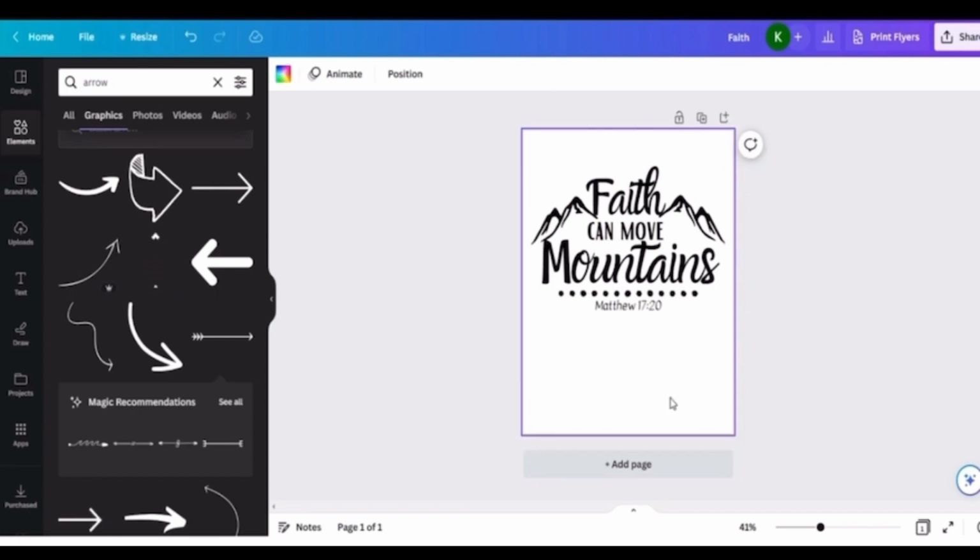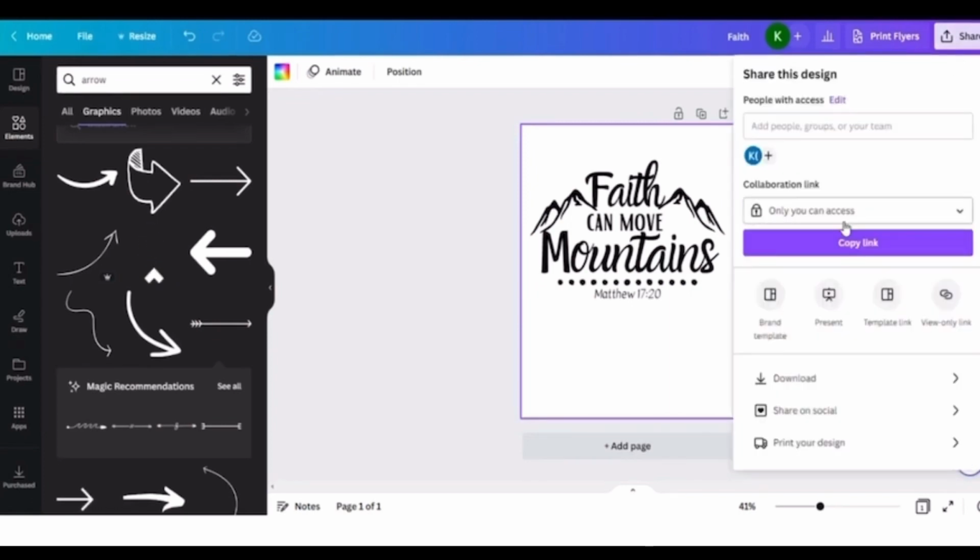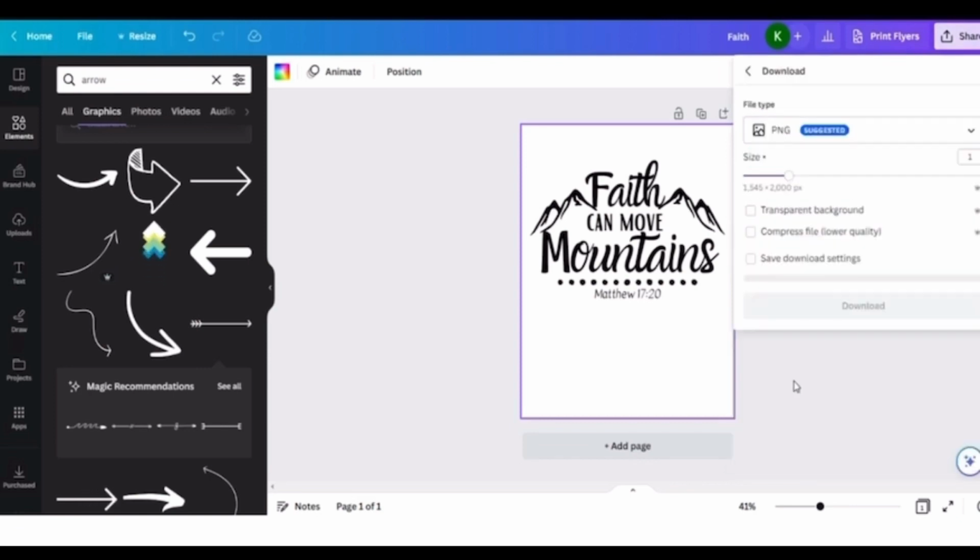Alright, so I'm going to delete the arrow because I'm not going to use it. Alright, and the last step is super important, especially for my Beta Club members. You're going to want to save this. So the way you do it is you click on Share, and you're going to click on Download.